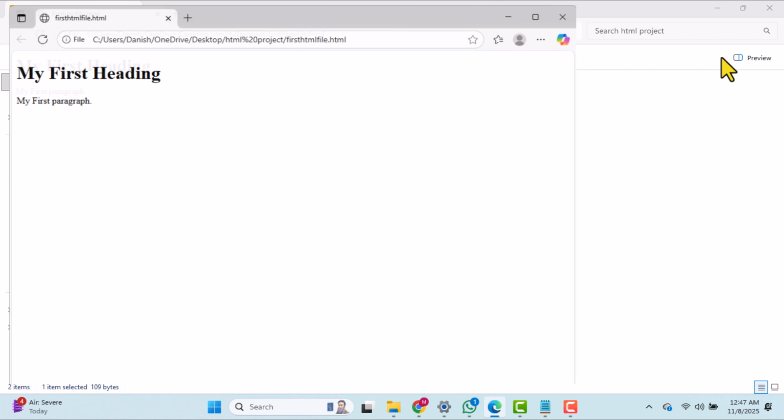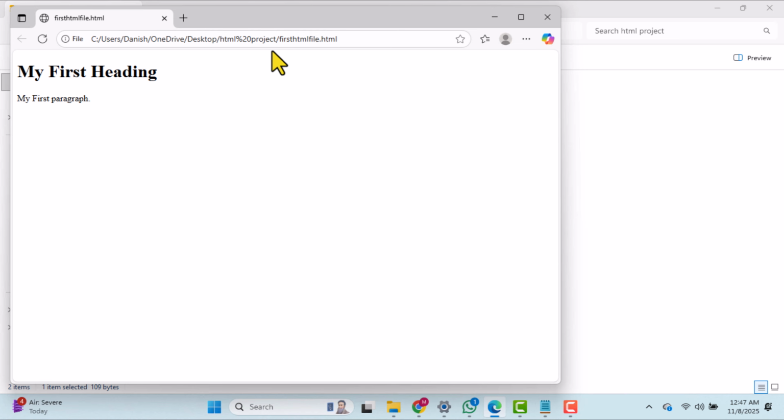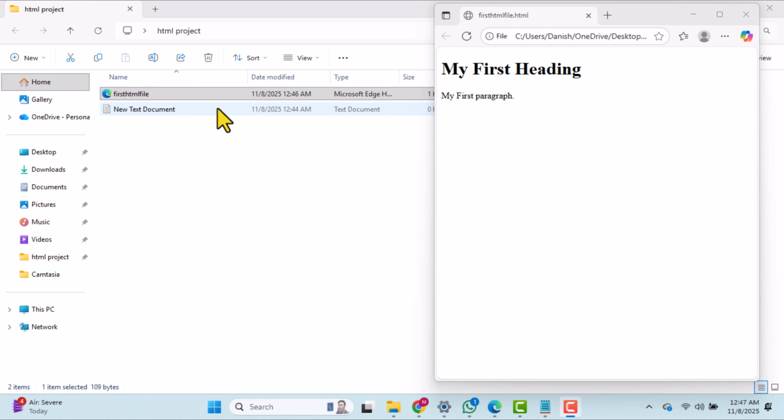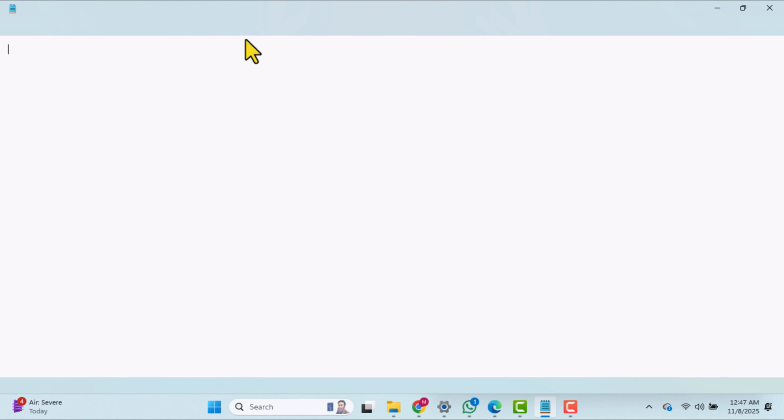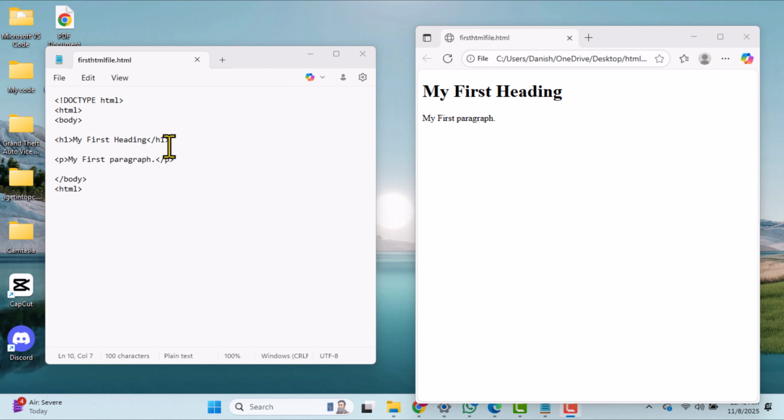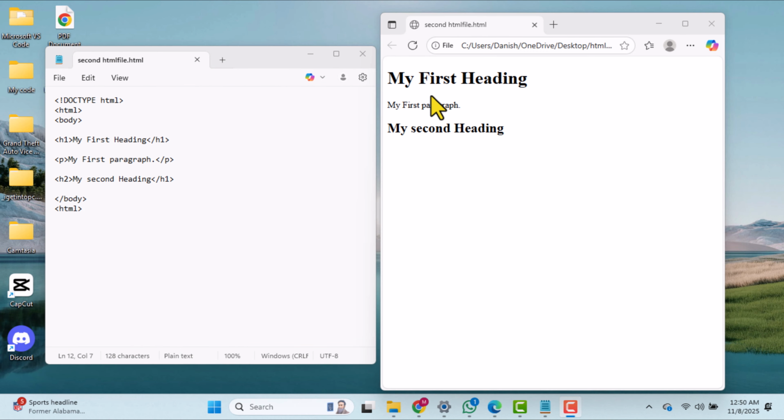Step 5. Make changes anytime. If you want to update the page, open the original text file again. Make your changes, for example, add a second heading, save the file. Refresh the browser. You'll see the changes instantly reflected on the web page.